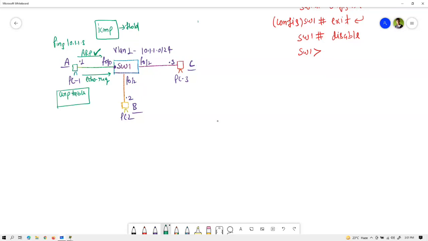It is deleted, however, but I will write it again. So the switch will perform a lookup into its MAC address table. C is reachable via F0/1. This packet will be sent to PC3. Then PC3 will send an ICMP echo reply. And this ICMP echo reply will be received by the switch. It is also a unicast packet.